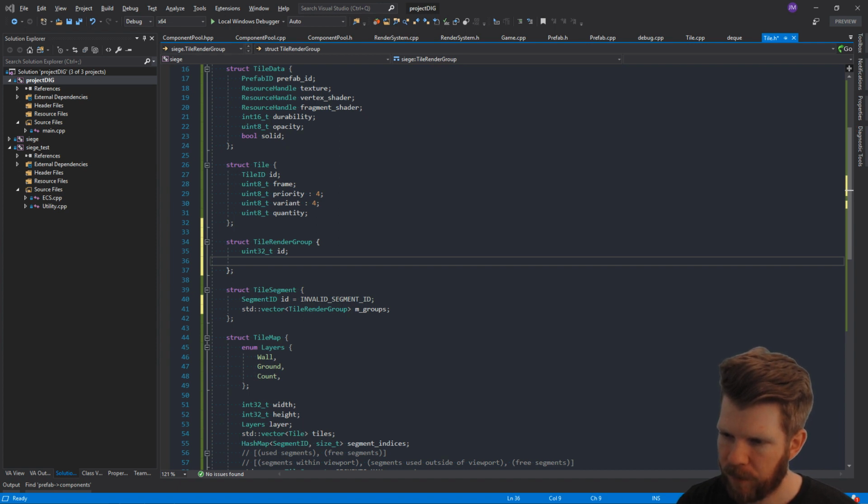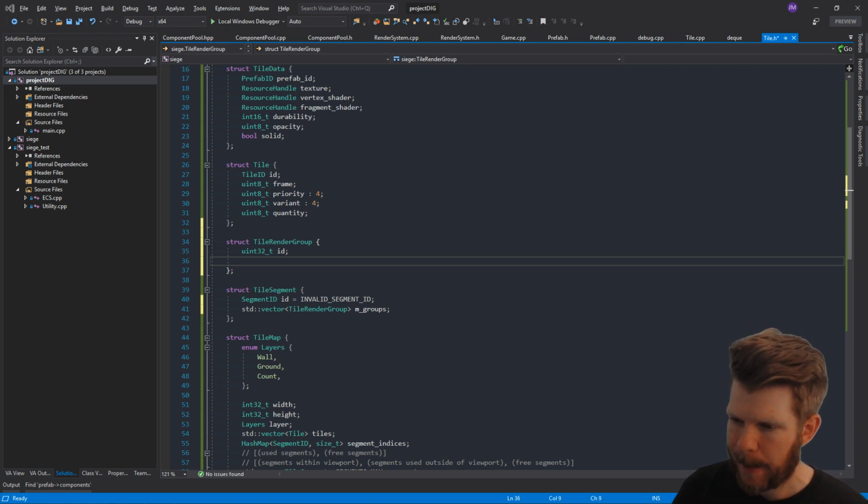Looks like I'm losing some frames here or something. Not sure what's going on there.